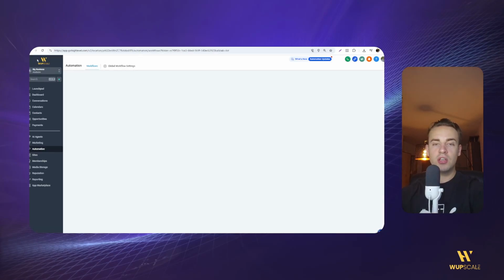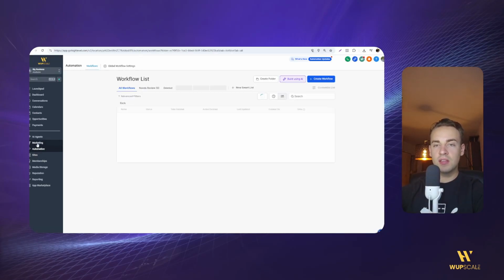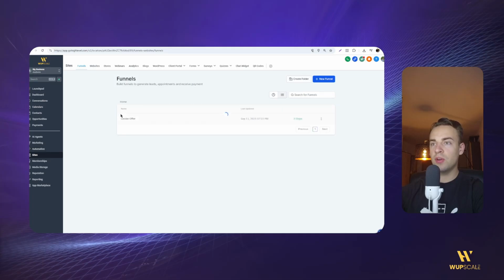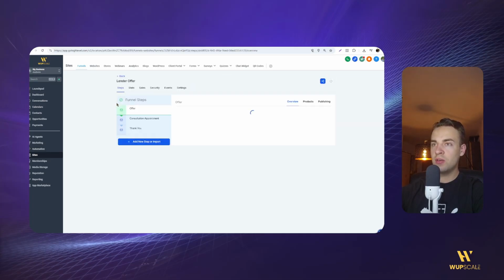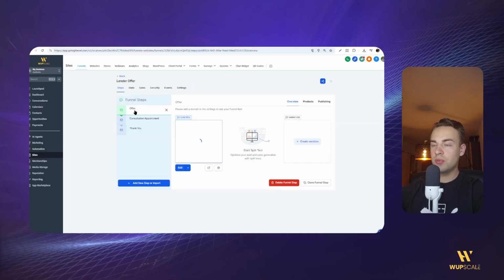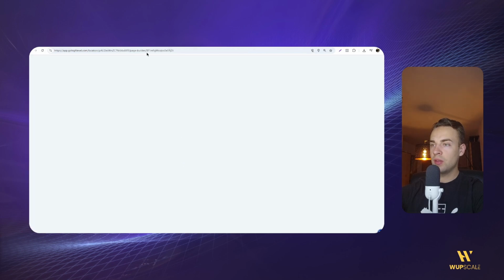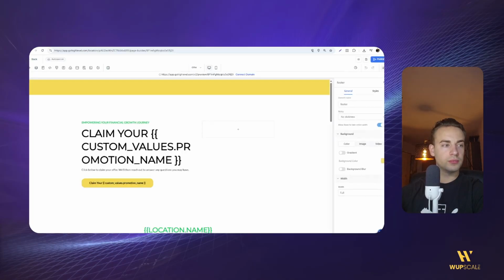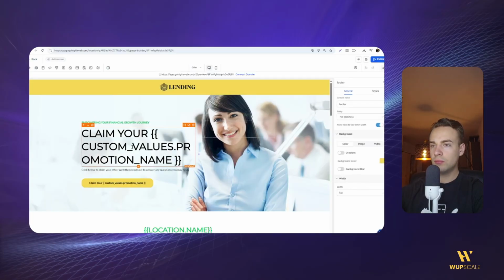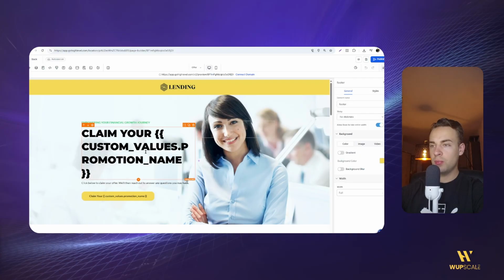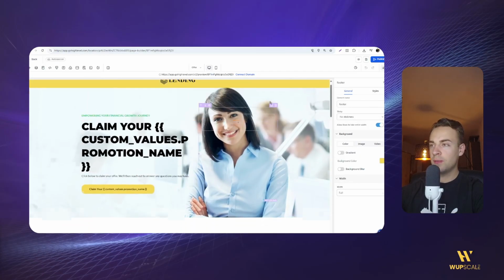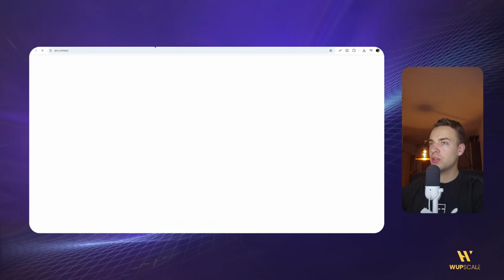And let's check these sites as well. Let's see what we have under funnels. So it's the lender offer, three simple steps. Let's go inside, edit, and then see what's here. So claim your promotion name. So you'll have to set up a promotion for this. Let's look at the preview actually, if it looks any better.